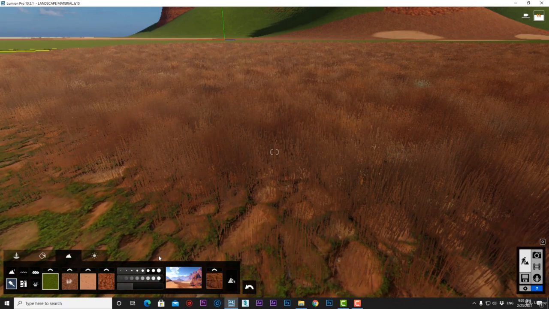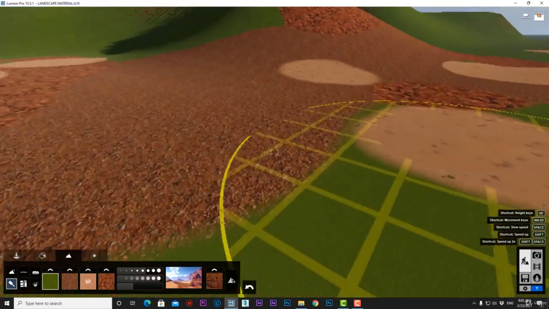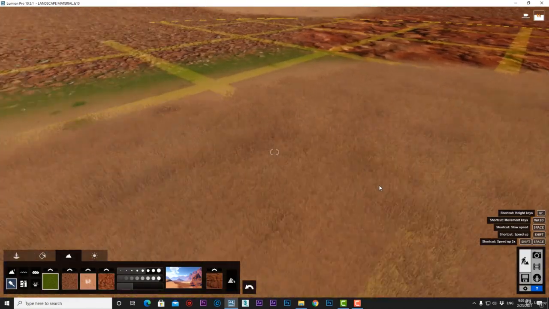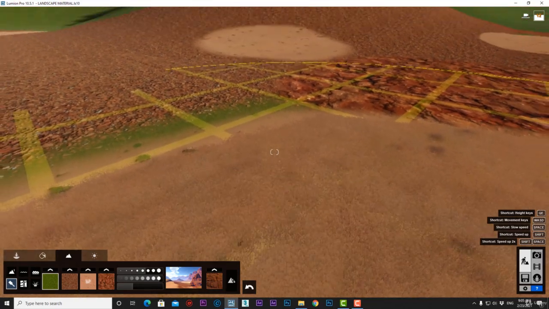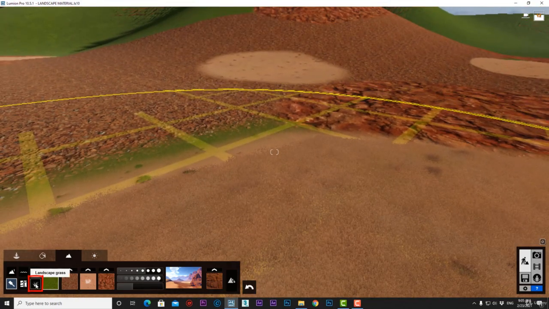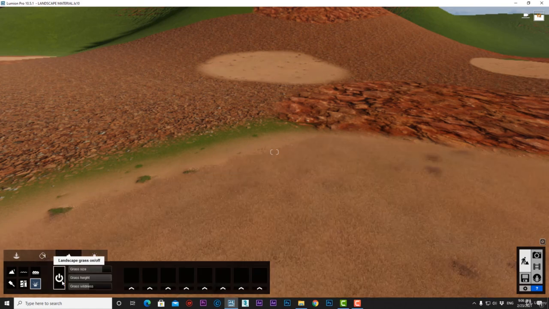We can assign the landscape grass to the third slot also, but as you can see, only one of these slots can have 3D landscape grass applied to it. If we set it on the third slot, grass will be only on the areas painted by the third slot, like that. If we don't want it in any slot, we can always go to this icon and set it to off.